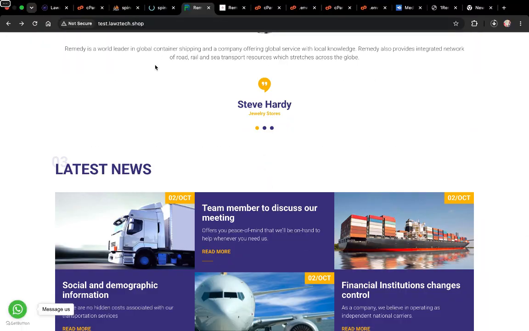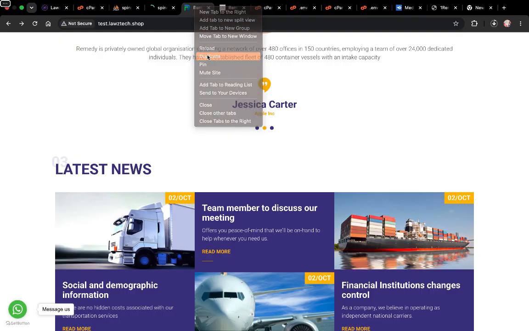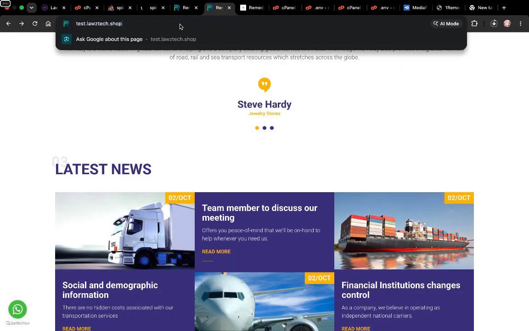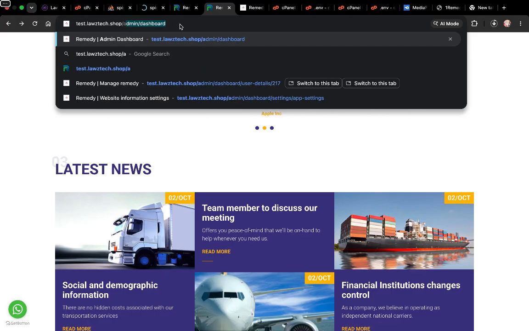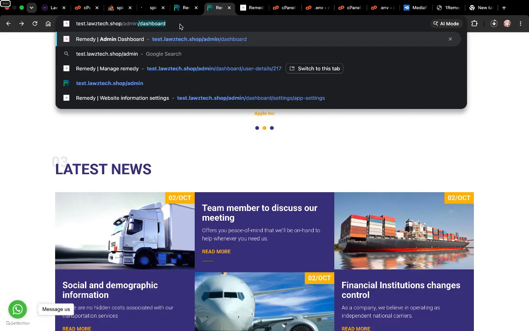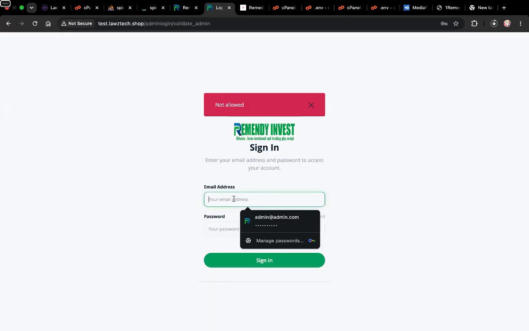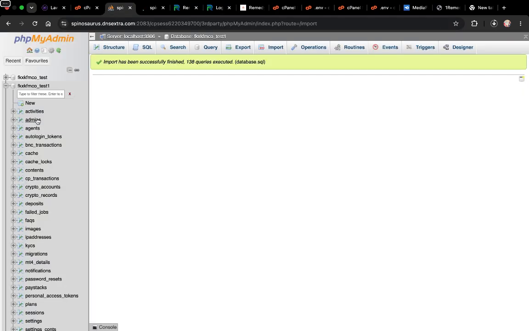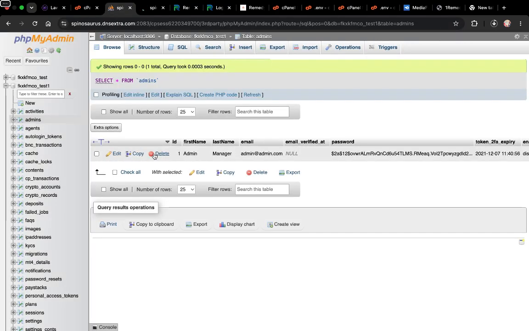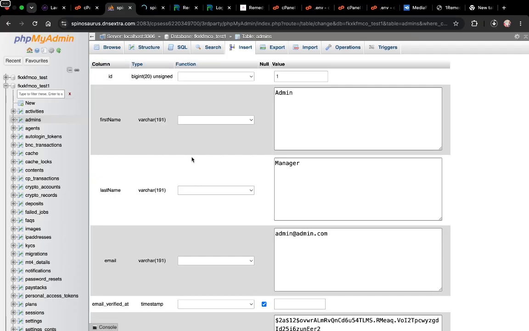Okay, so that is how you can do it. And then if you want to log into the admin, let's say you click here, duplicate this, and then slash admin dashboard. So you can log in here. I don't know if the password is correct, but I'm going to change the password from the back end here.